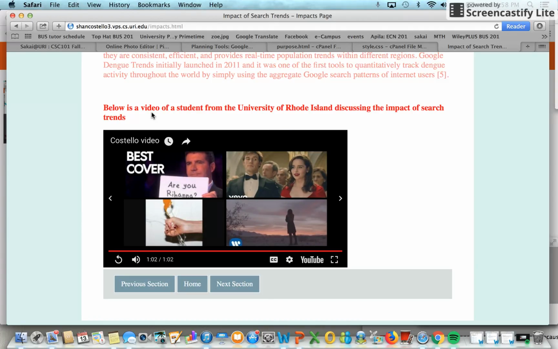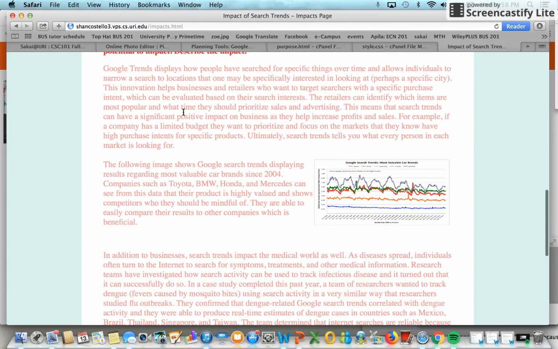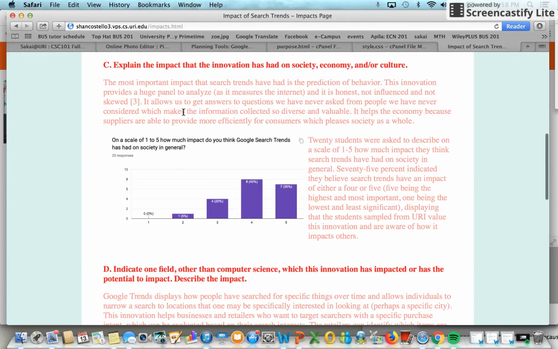As you may have noticed from this caption right here, this was actually a student from the University of Rhode Island. And above, I also included information from a survey I conducted here at school.